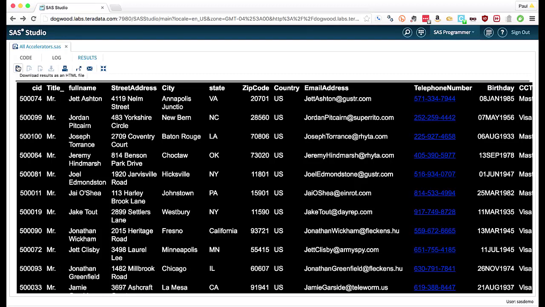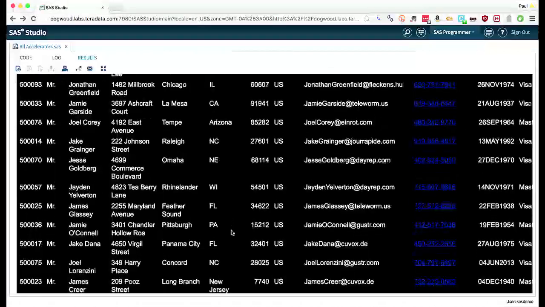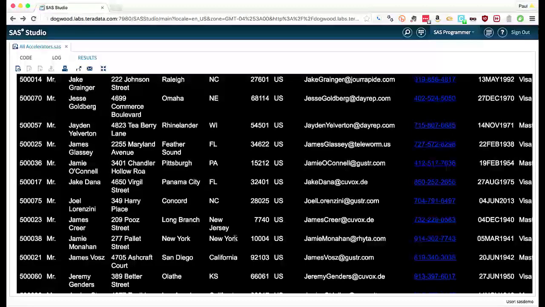So we have customer identifier, a title, full name, street address, city, state, zip code, country, email address, phone number, and a whole bunch of other stuff. A couple of things to point out here. Notice the dates are in SAS format, even though they came from Teradata. And straight off the bat, we can see that there's some problems with the state. A lot of them have the typical 2-letter abbreviation, but here we have California spelt out. Here we have Arizona spelt out. New Jersey and New York are spelt out. So we've got some quality issues.